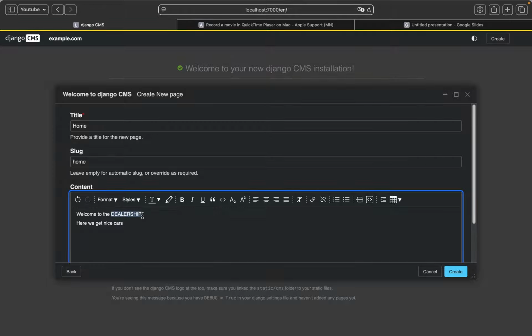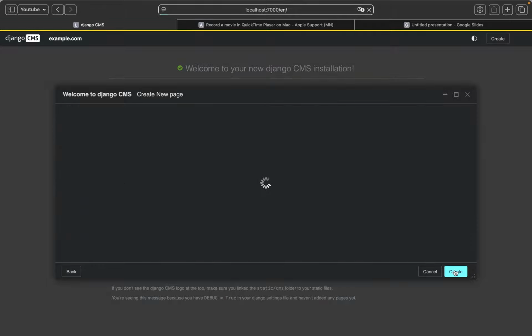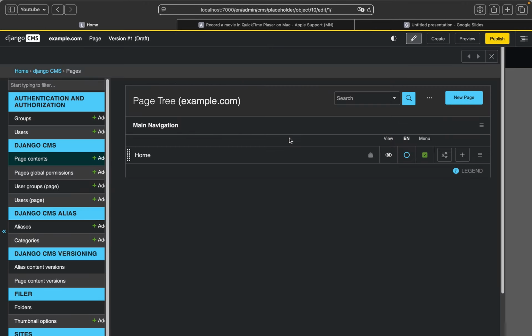Make this bold. Just stop and create. Right, we get a page. Then we have, so the page is in draft mode. You can come here. Then we have a page tree where, if you check here, it's currently in draft. We can publish it.